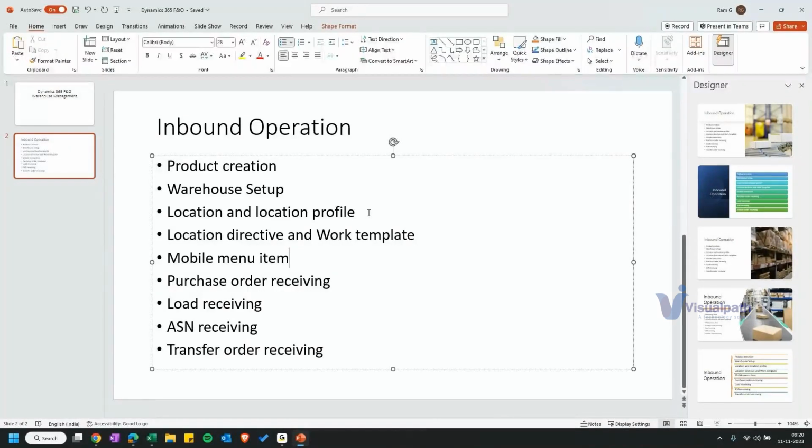Once the setups are clear, then we will see the purchase process, the purchase receiving process. There are multiple ways of receiving, we'll get into all those. But guys, in the next session, if you have any queries in these three that we saw, please let me know, because you will see them in all the places. The location directive, work template, menu items, you will see for inbound, outbound, internal operations, for all the warehouse. Those three setups play a key role, and you will see them everywhere.